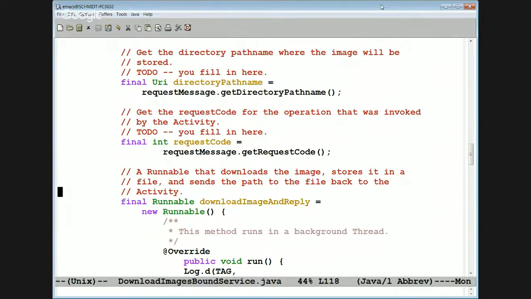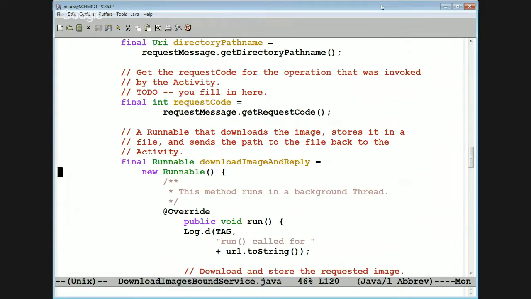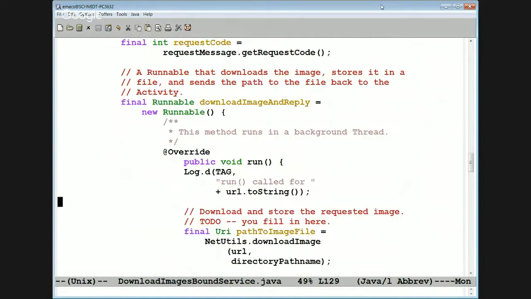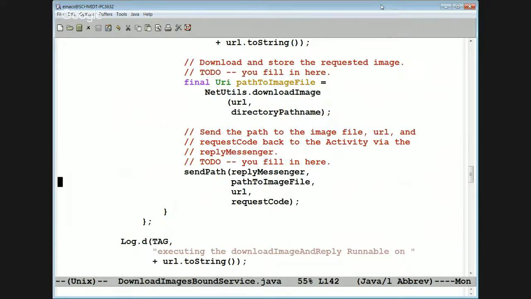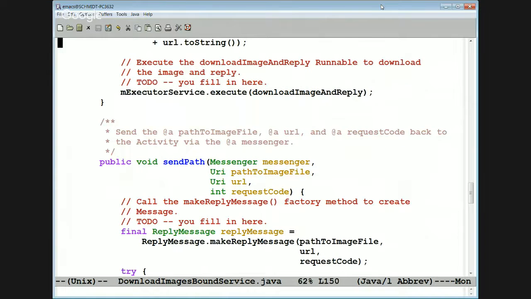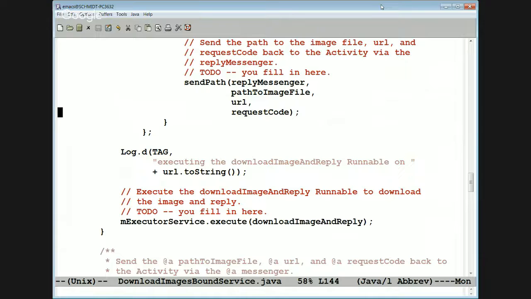We then go ahead and create a runnable, which is a final runnable. And its run hook method is going to be called in a background thread running in the thread pool, and that will then go ahead and download the image, and that takes place in the background. So it's fine to make a blocking call here because it's running in a background thread, and that will then get the image, the path to the image file. And once we've got that file path downloaded and the image stored, we go ahead and send the path back to the client app. That's what we're going to do. We're going to take a look at that code in just a second.